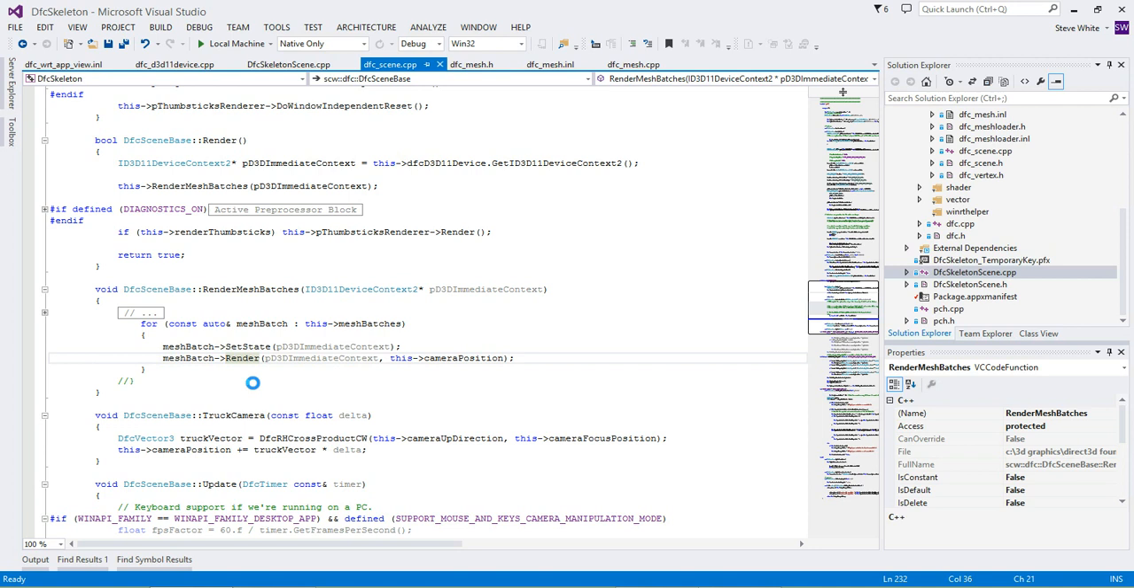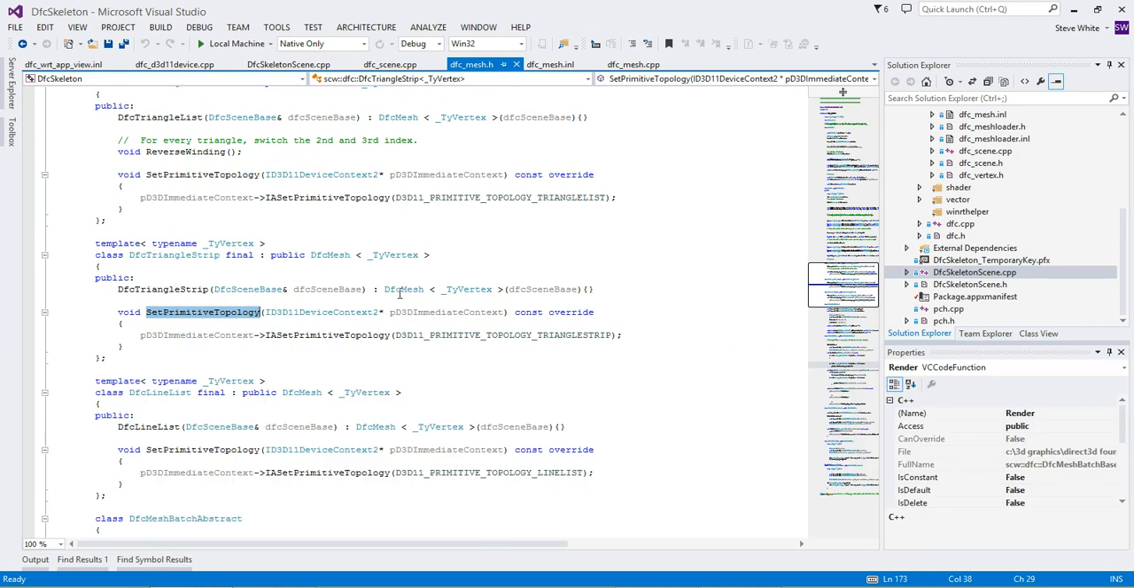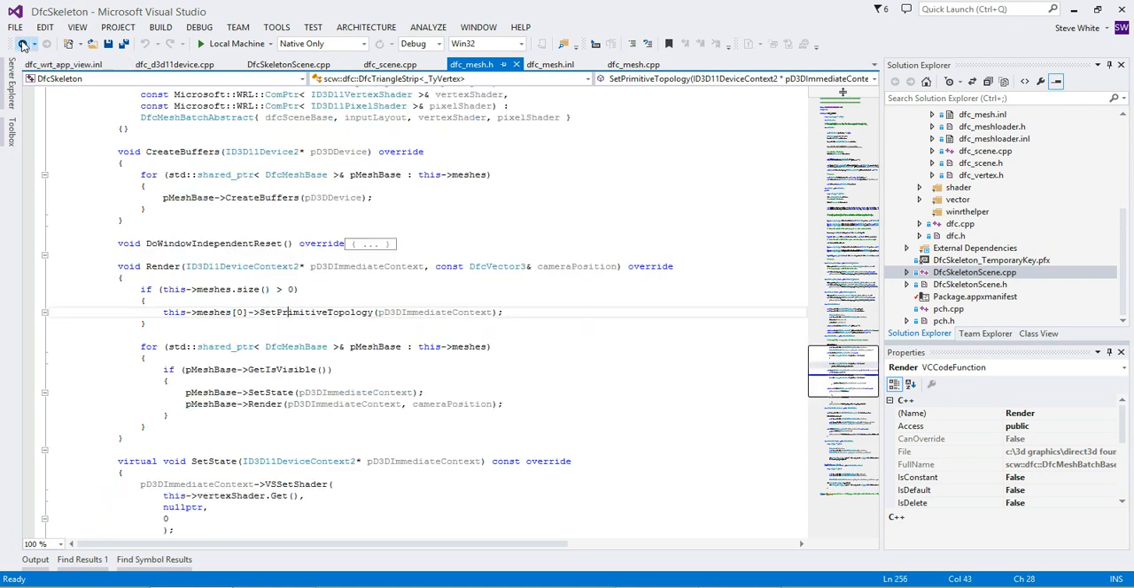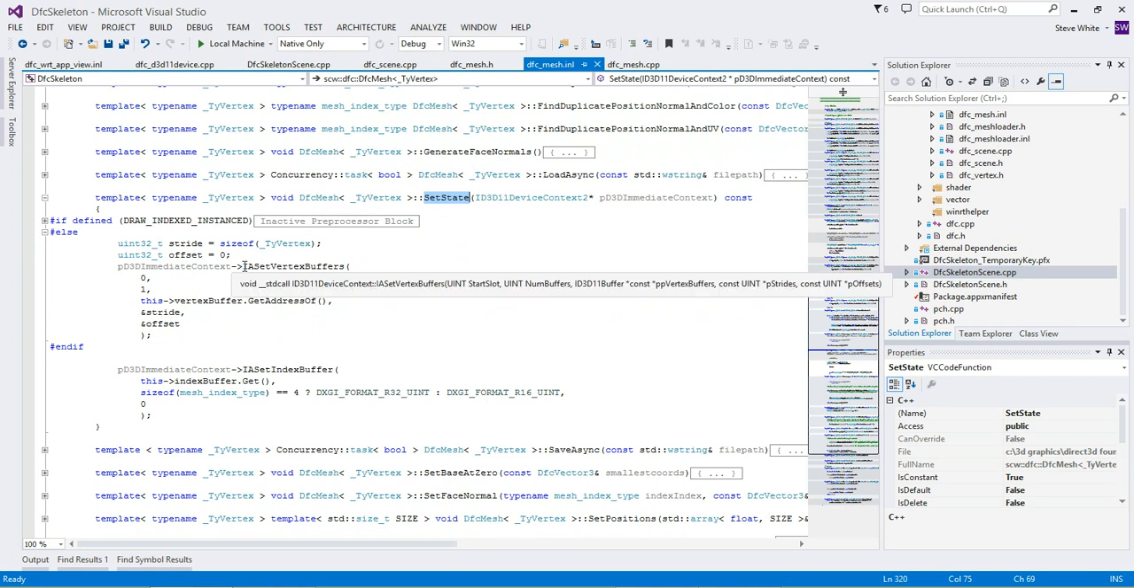And then to render the mesh batch, essentially we ask the first mesh in the batch to tell us its primitive topology. So for example, if it's a triangle strip, then it's just going to call input assembler set primitive topology with the appropriate enum value, triangle strip. So it does that once for the mesh batch, and then for each mesh in the mesh batch, as long as it's visible, we again set state. This time the state for the individual mesh is to actually set, again, the input assembler, set the vertex buffers this time, and now of course we're attaching them to the pipeline.